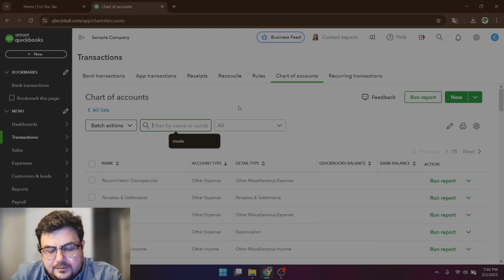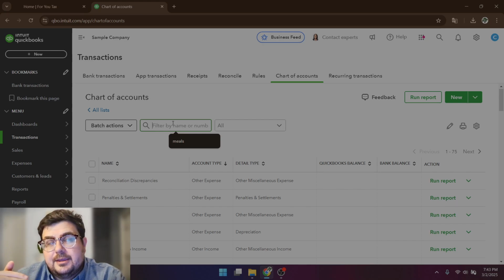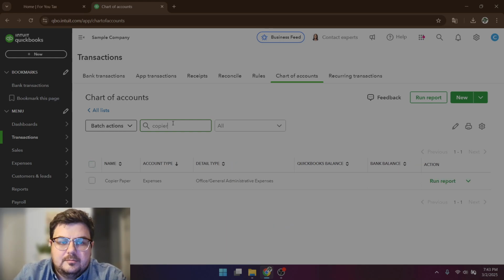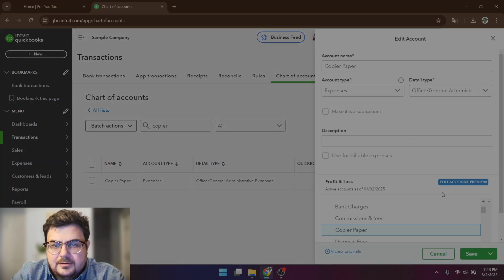So I have an account, and you can filter accounts right here, that is for copier paper, and I want to put that as a sub account of my office expense account. So if I go in here, copier paper, and then I'm going to hit edit from the drop down arrow here. Let me see, we got copier paper expenses, office, general administration.